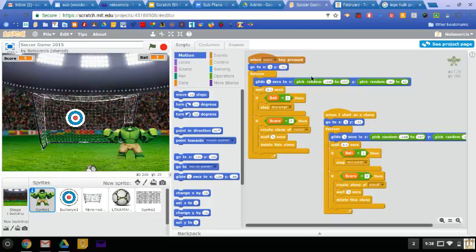So I said random numbers, negative 148 to 157. When I put my soccer goal here, you can see the X right here is negative 144. So I said, okay, Hulk, you're going to go from one side of the net to the other. That's where I got those numbers for X, negative 148 to 157. And I messed with them until I saw Hulk moving the way I liked.